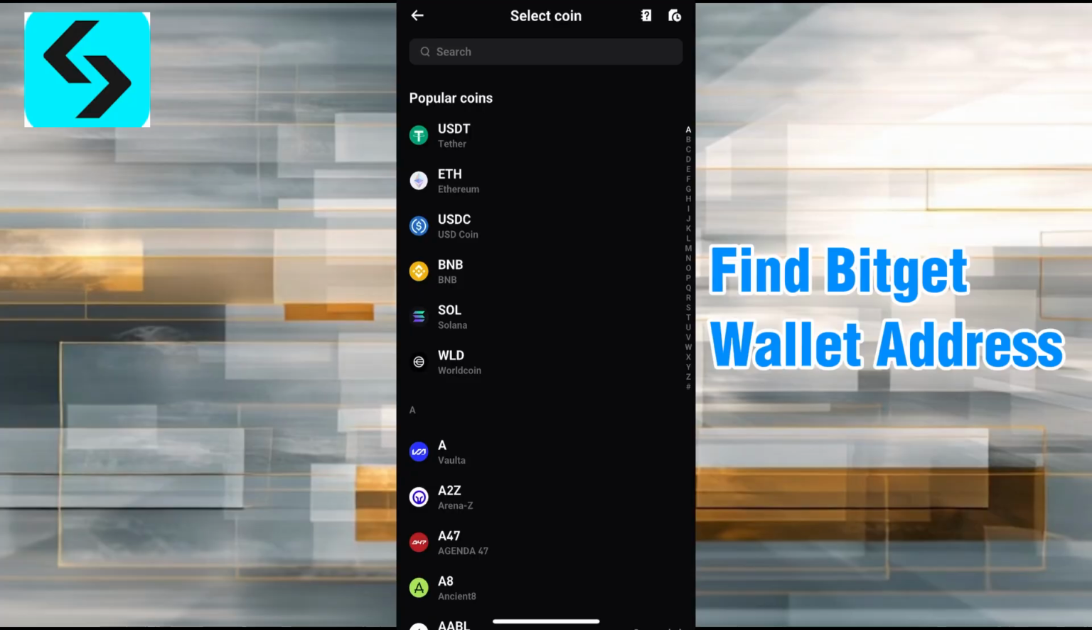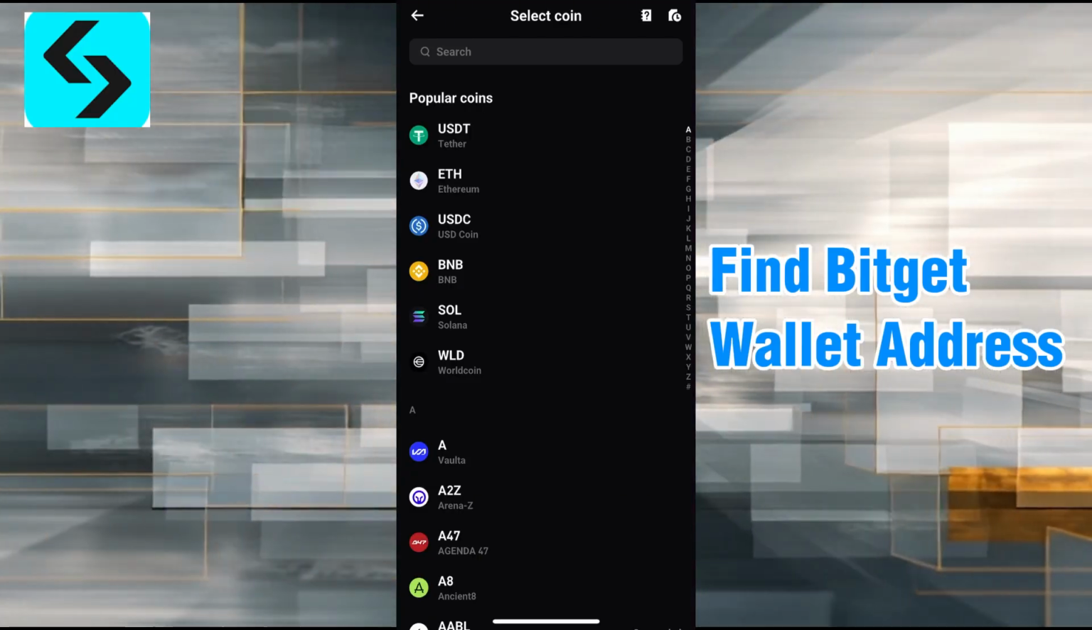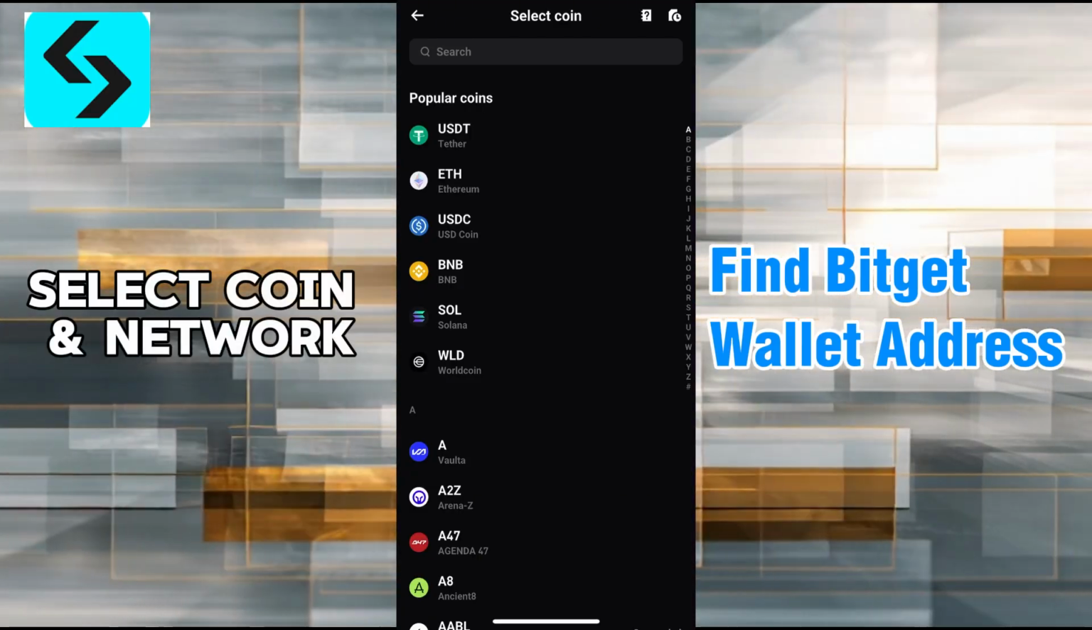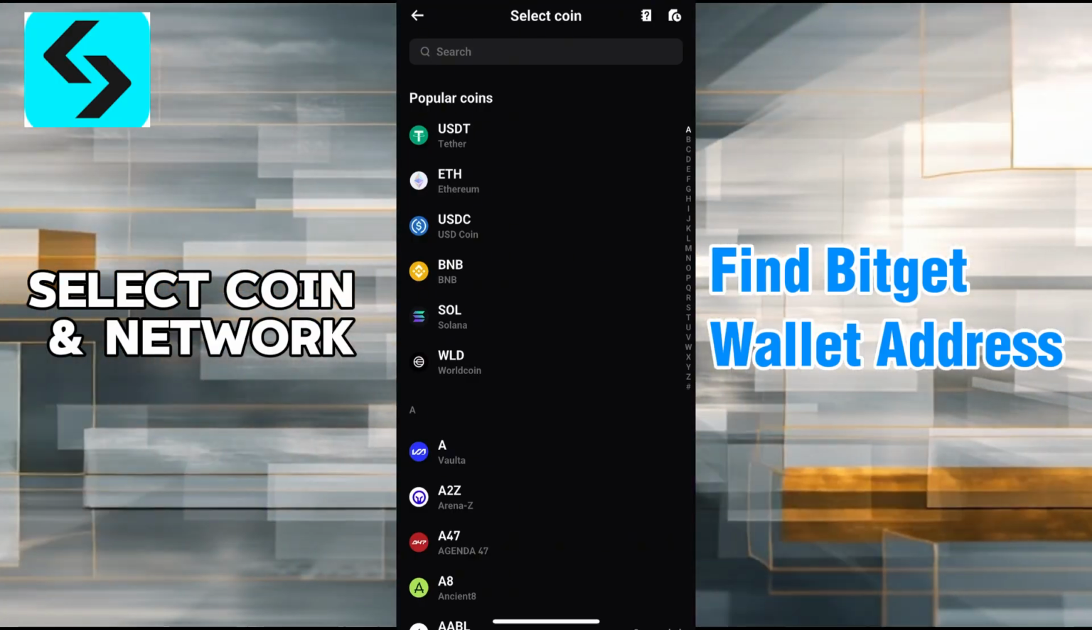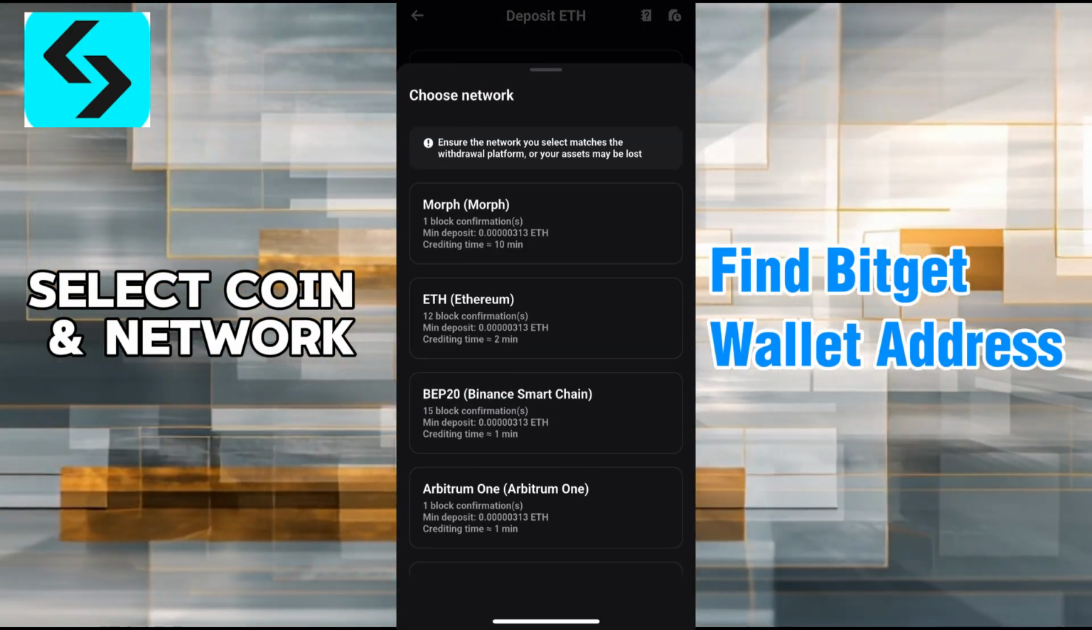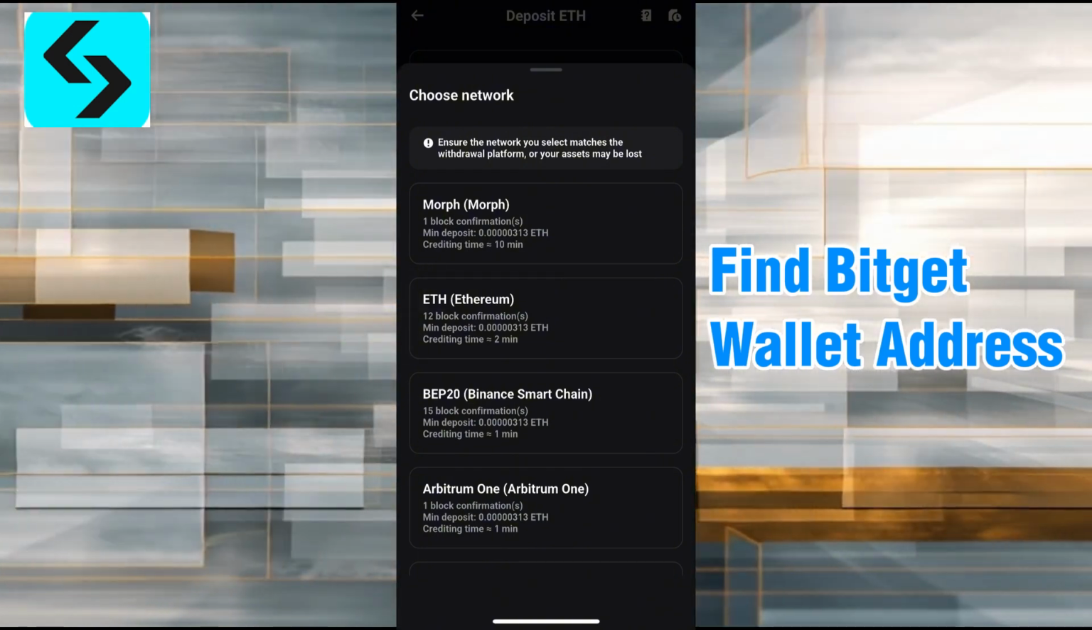Here, you'll be able to select the cryptocurrency you want to deposit. Now choose the coin you want to deposit from the list. After selecting the coin, you'll need to select the network. Pick the correct network for your transfer carefully.